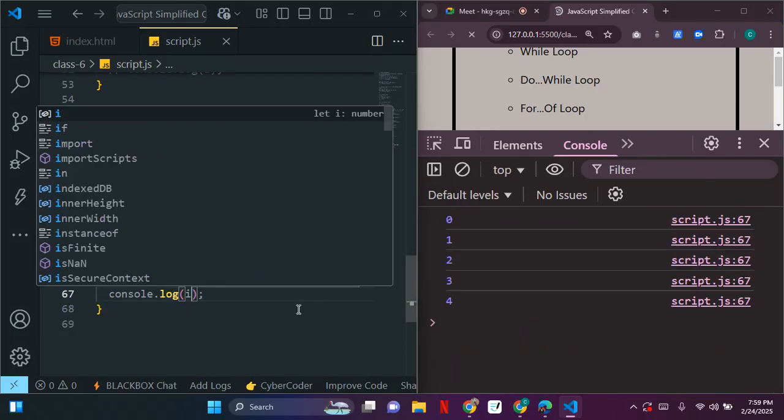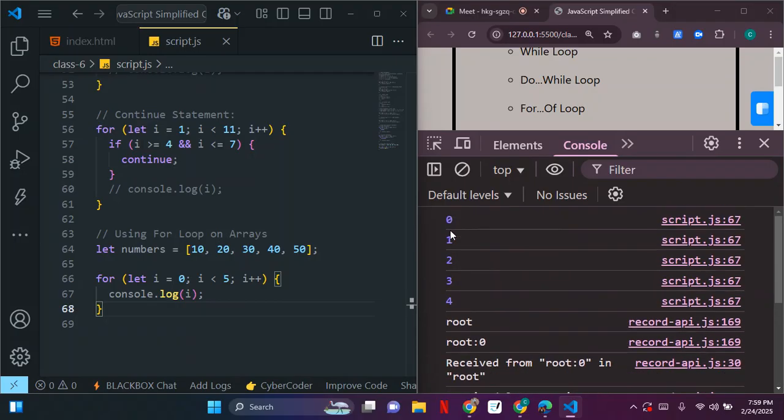If I console the log i, let's see what we are going to get. Let's see if we are getting 0, 1, 2, 3, 4. Is that true? Yes, it's 0, 1, 2, 3, 4. So with the for loop now, we've been able to get the indexes of each of the values of the array. So 0 here represents 10, 1 represents 20, 2 represents 30, 3 represents 40, and 4 represents what? 50.